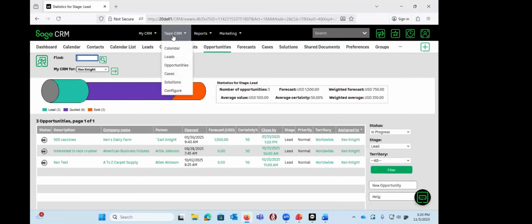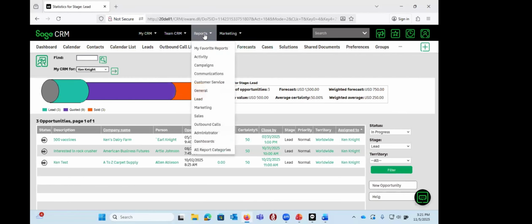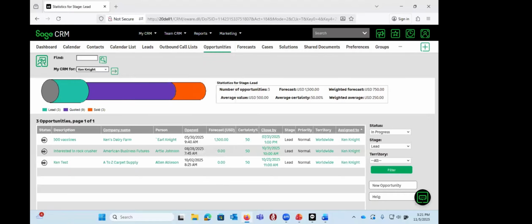Team CRM then gives me the ability to see the calendar of the members of my team. All of the leads assigned to members of my team, opportunities, cases, solutions, etc. With reports, there are a ton of canned reports. It's very easy to create your own, and if time allows, I will come back to that later.